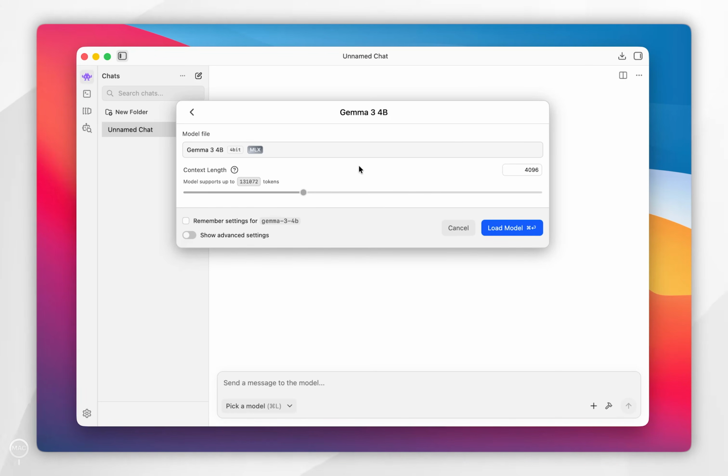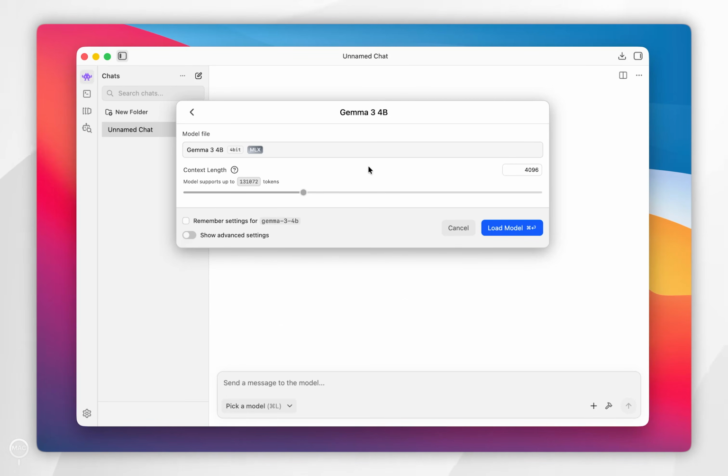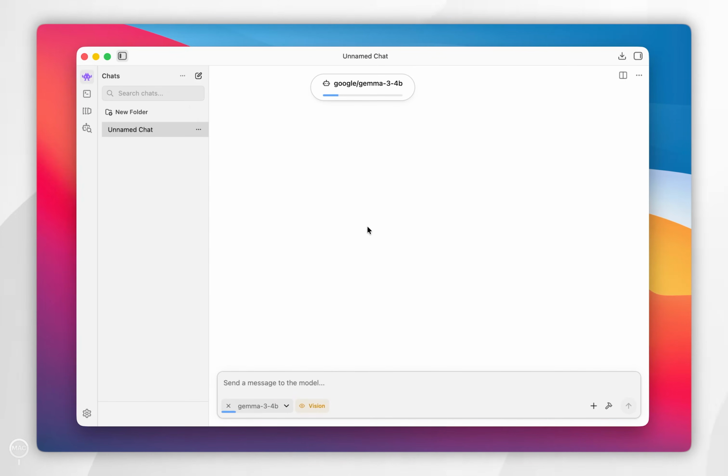Now the context length is measured in tokens, and 1 token equals 1 character. The higher the context length, the more history the AI model can use to give you a better result. However, when you use a higher context length, it's also going to use more RAM and vice versa. So for the example of this video, I'm going to leave it on the default context length, and then I'm going to select remember settings and select load model, which will take a few seconds to load the model into the RAM of your Mac. Once the model has loaded successfully, we can start chatting to it just as we normally would.